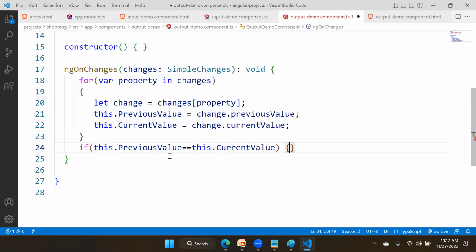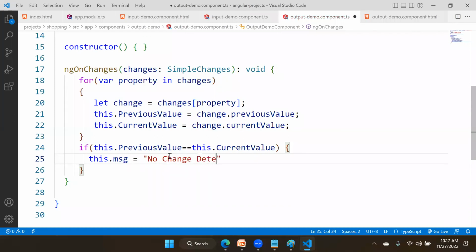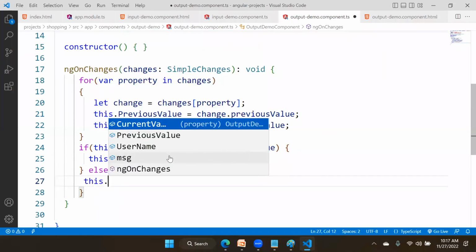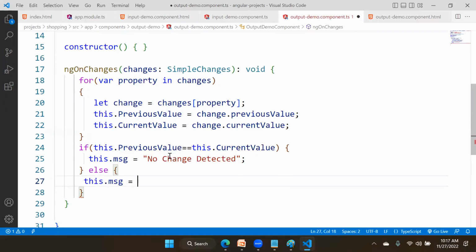this.msg, in that we will put a message, no change detected. We define that. Else, what happens? this.msg, we will put the message, change detected. This is just to understand the phases. We are defining this, that means change is detected. This message we will put here.